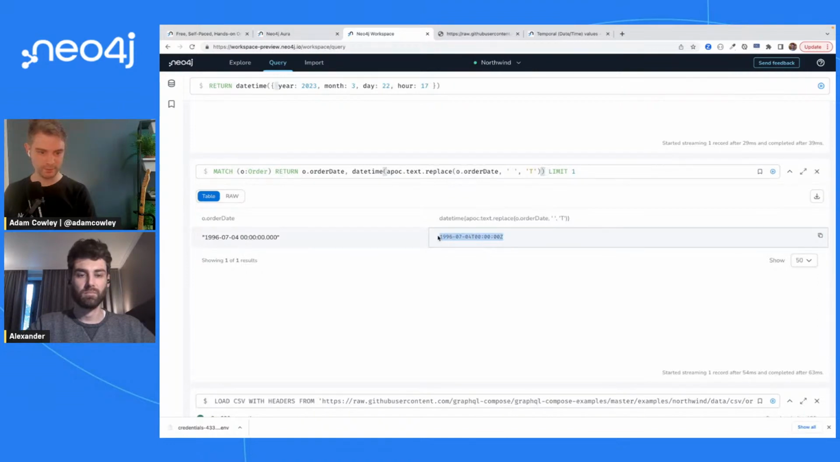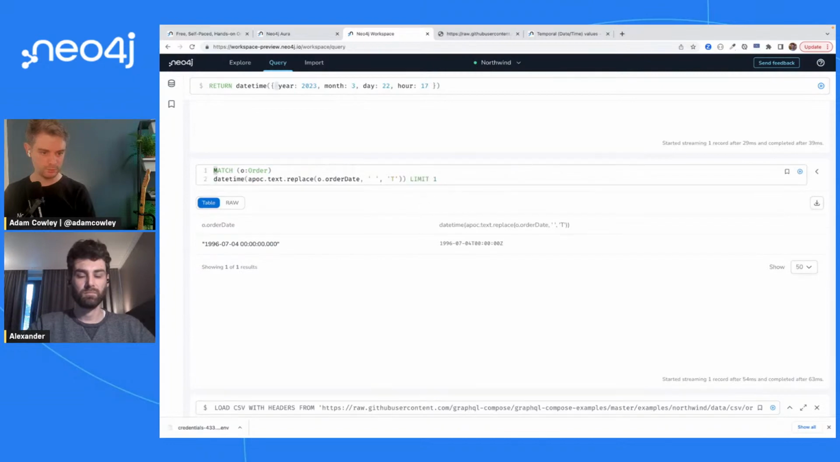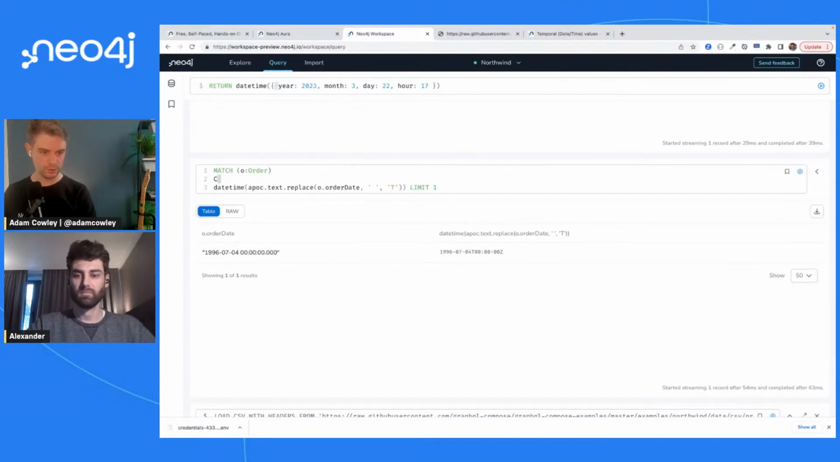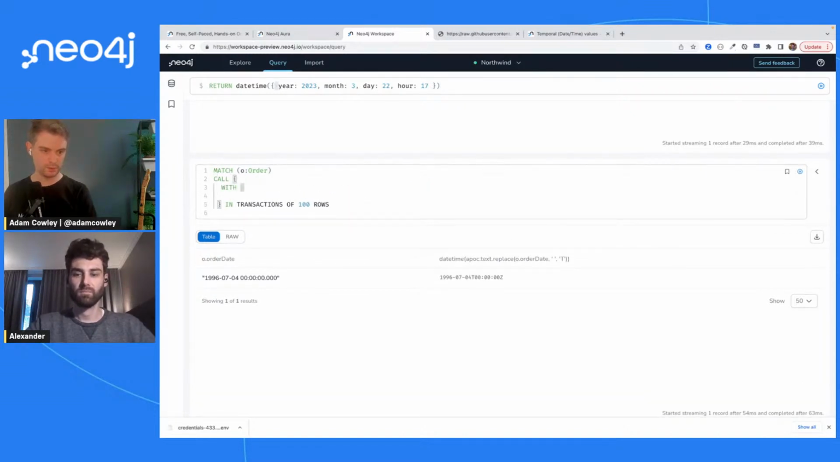Then that gives us our value. So assuming this is in Z, so this is in UTC, that's all we would need to do there. So we could just say call in transactions of 100 rows. So for every 100 rows, commit the change.